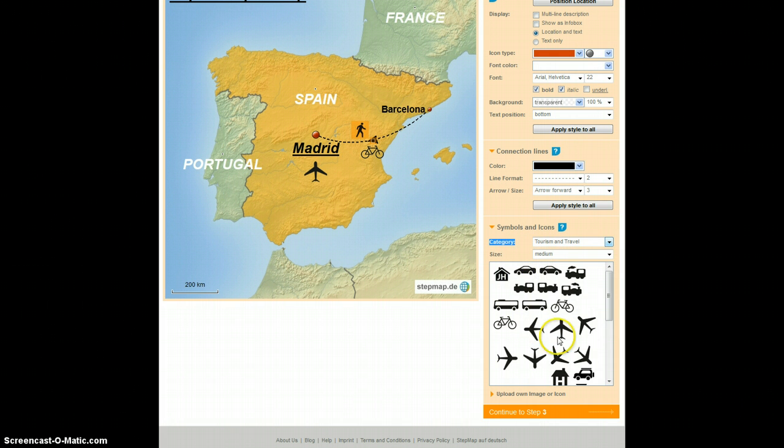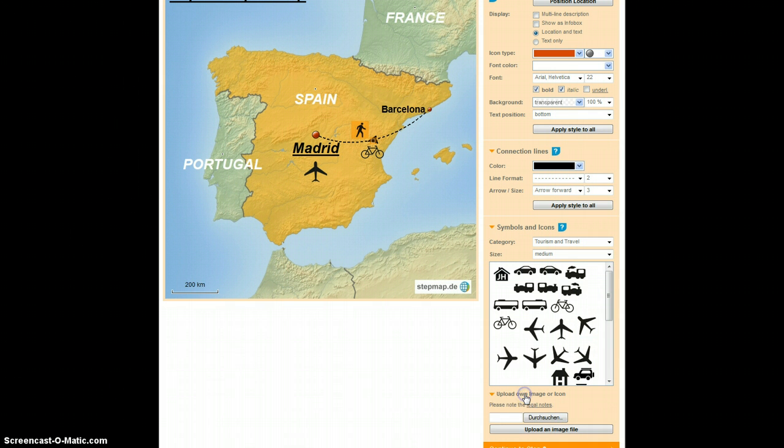If these icons are not sufficient, you can also upload your own icons or images, and then you place them on the map anywhere you want. Right? So you click on upload your own image, and then it's going to browse your hard drive.